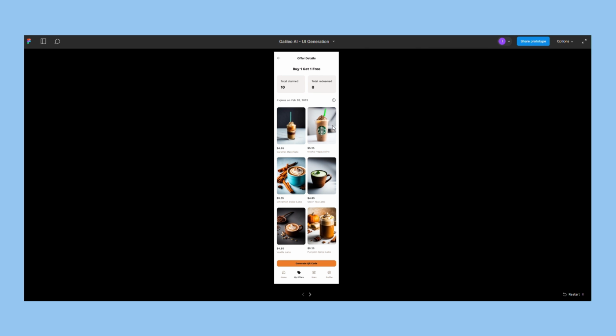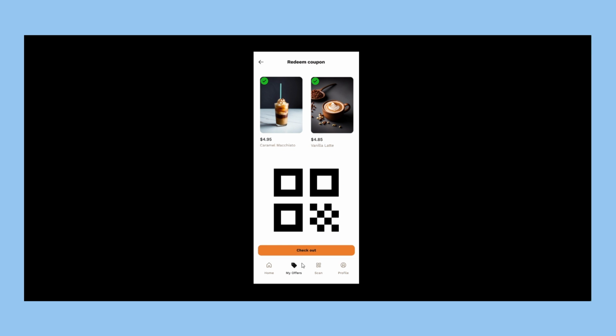In a few minutes, we managed to create a functional prototype from just a prompt. We didn't have to spend hours choosing a font or a color palette. The AI did it all for us.